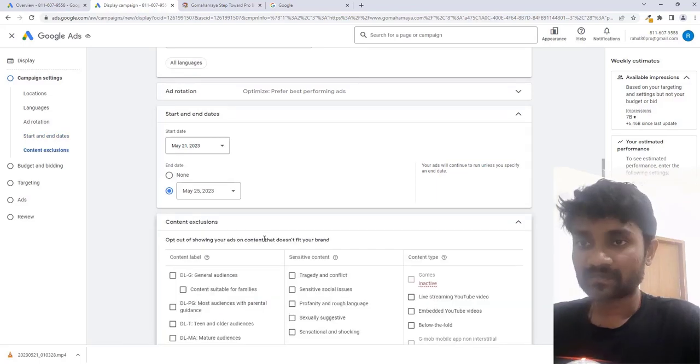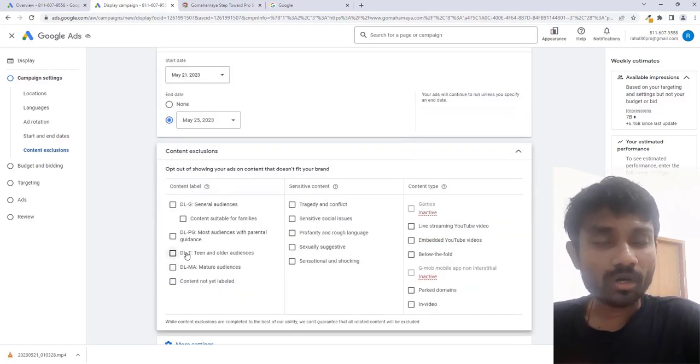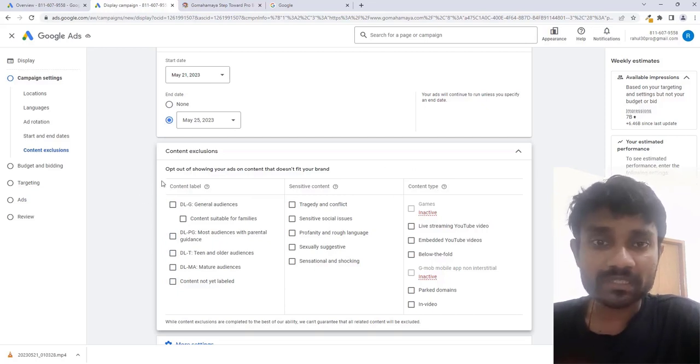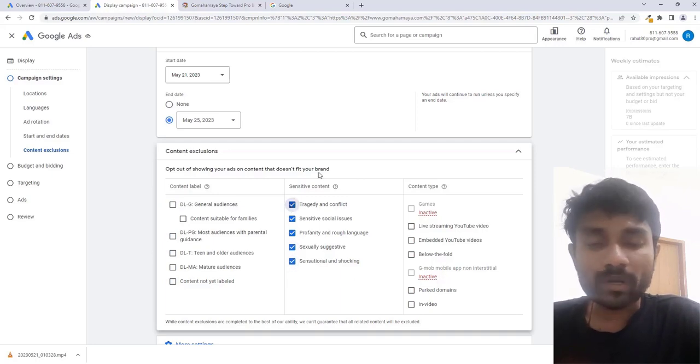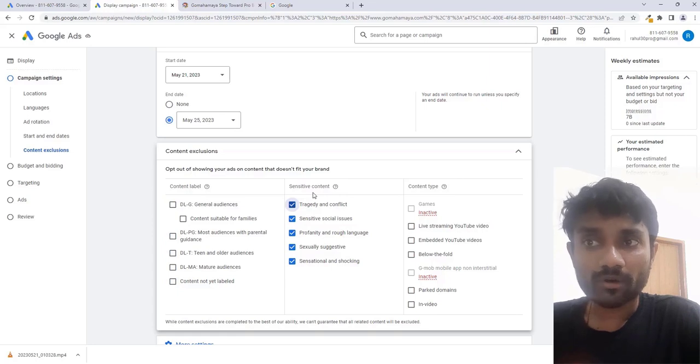Click on that. For display ads, content exclusion is very important because you exclude the domains or websites which contain sensitive content. You can exclude your ad from displaying on websites which contain sensitive content, by content type or the content label. Based on these parameters, you can filter your ads. Nobody wants their ad to display on sensitive content such as sensitive social issues, profanity, rough language, sexually suggestive, sensational and shocking, tragedy and conflict. These are the things nobody wants to show their ads on because these people's mentality will be different. So you have to figure out which of these content exclusion topics you want to avoid.